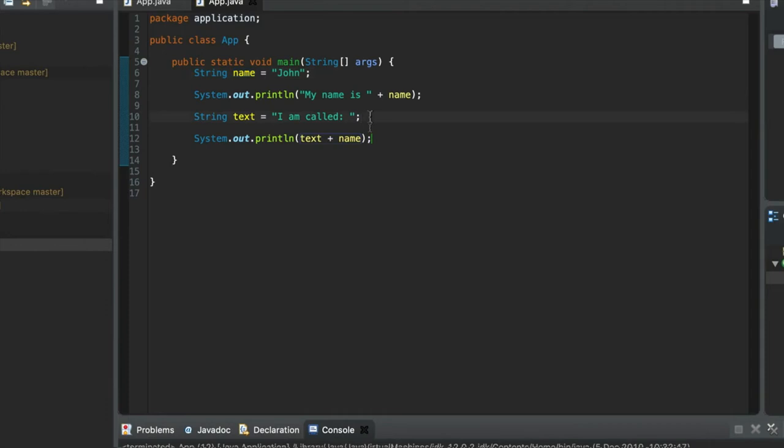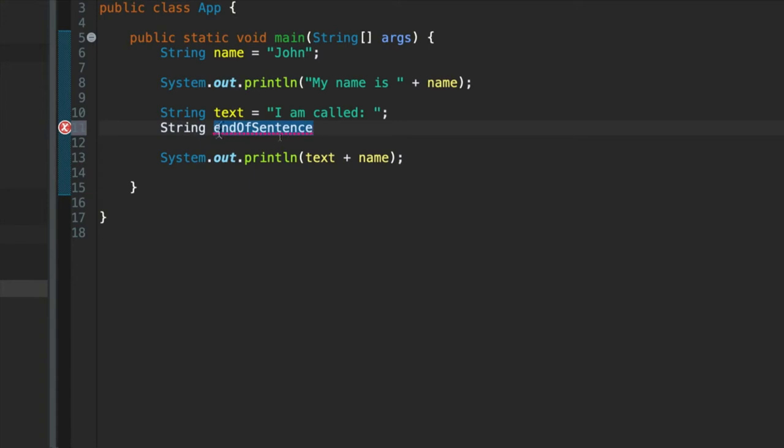For example, I could define another string here. Let's call it end of sentence. So here I've got a variable name that's made up of multiple words, and I'm following the convention as usual. The first letter is lowercase and we uppercase the first letter of each subsequent word. I'm going to set that equal just simply to a full stop like that, and then in my system.out.print line I can add on end of sentence.